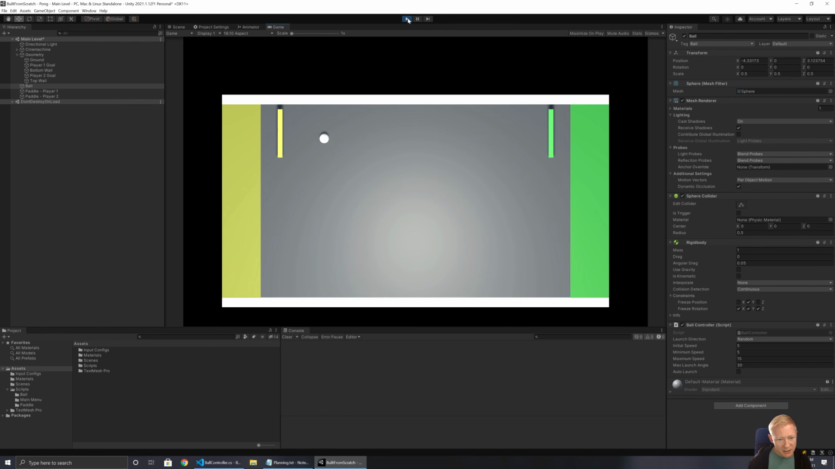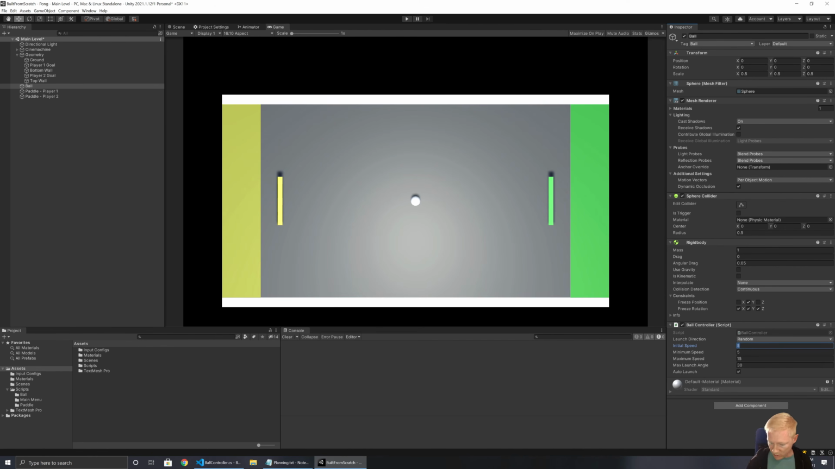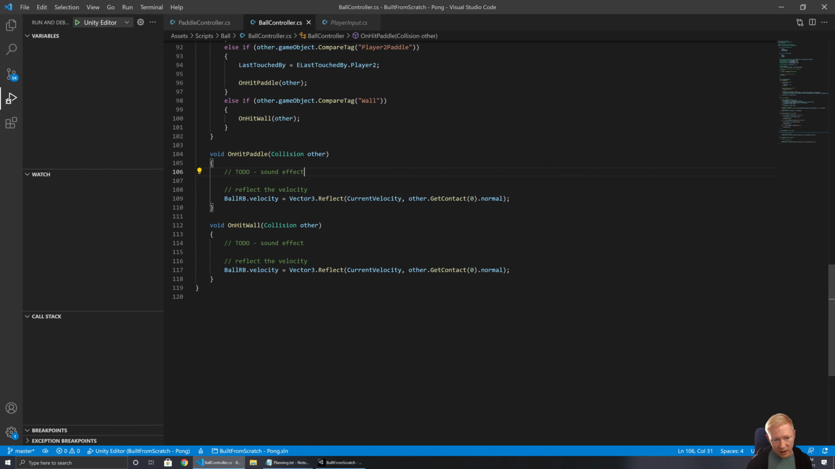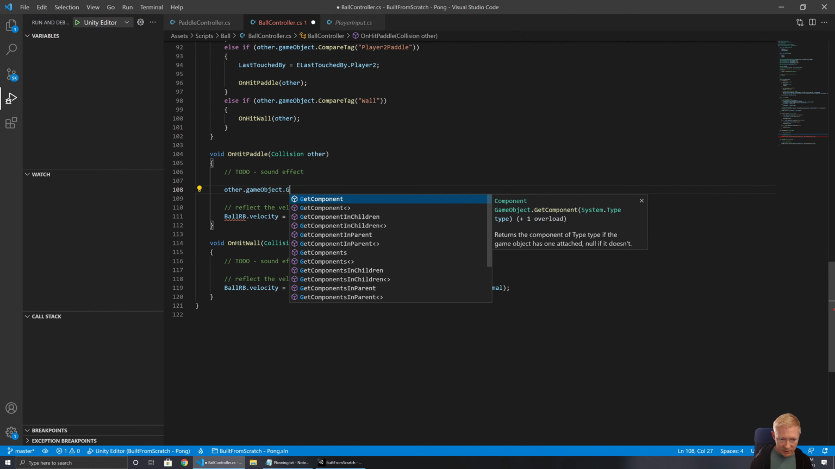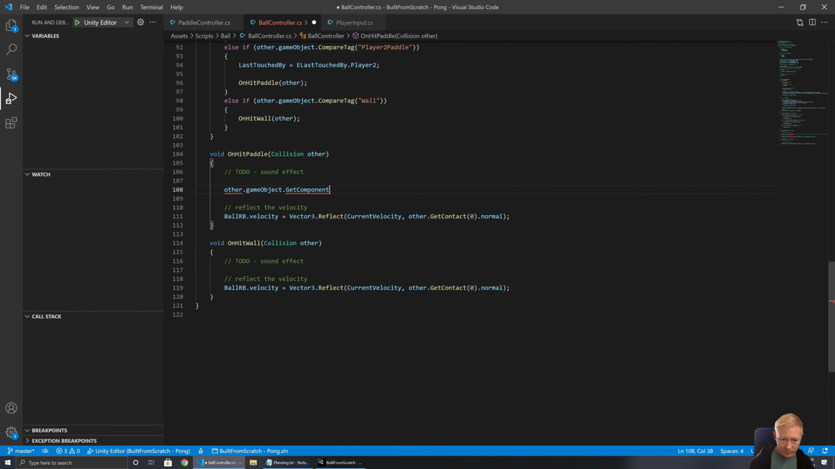So yeah, I'm not managing to really do the sort of steering of it that I want. So I want it to be the case that when I'm hitting it, there is a component of factoring in the way that the paddle's moving. So what I'll be able to do is other game object get component. Because those paddles are being moved, I can get their rigid body and I can get their velocity.